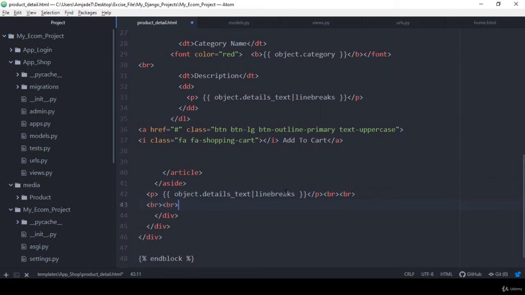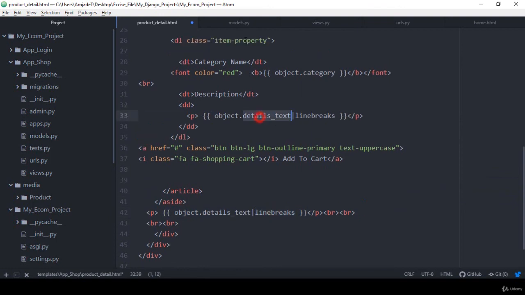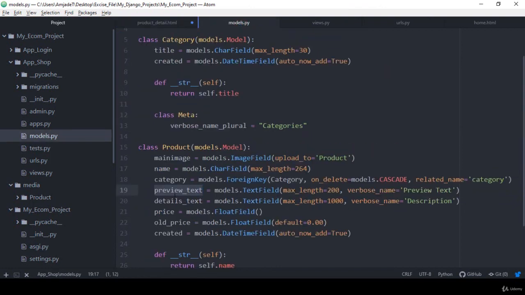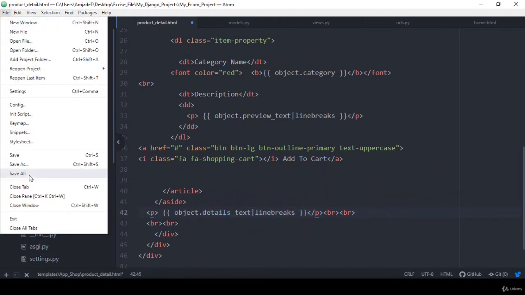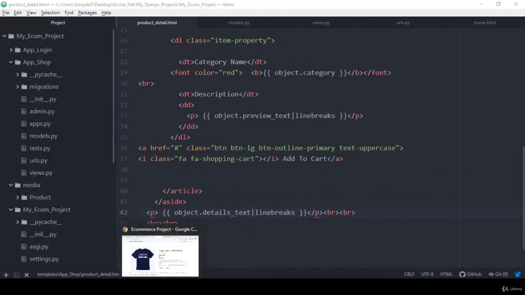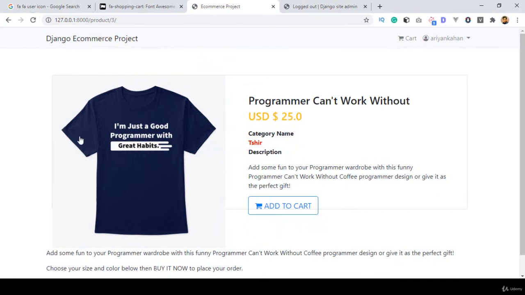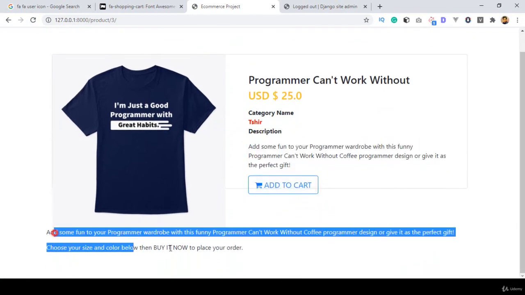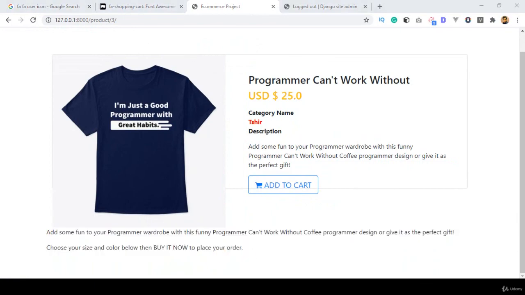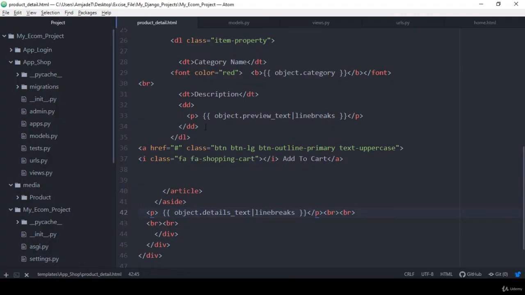So that should be our price. I want to show our short description, that means our preview text. Into the preview text I want to display it here, and then it should be our details text, right? Now I just click Save All. Now if you refresh it, yeah, you can see it's now showing our preview text, add to cart, and that is our description.